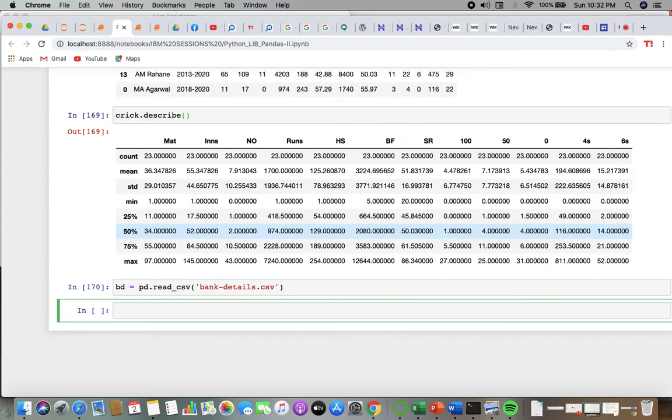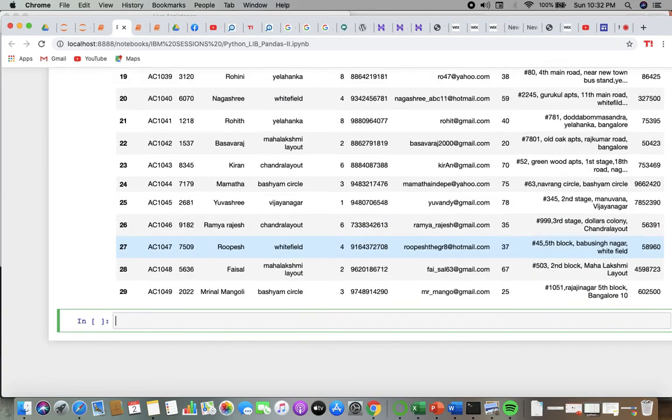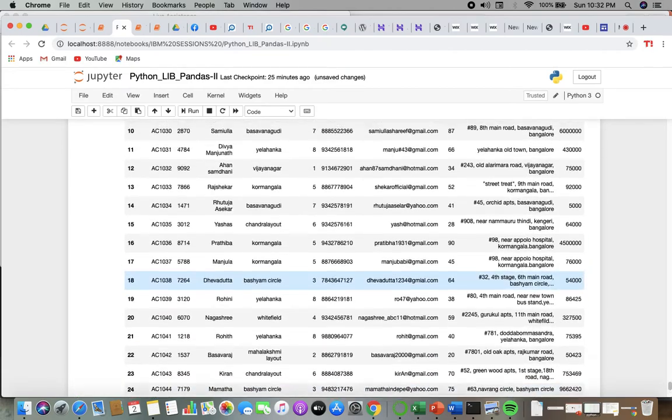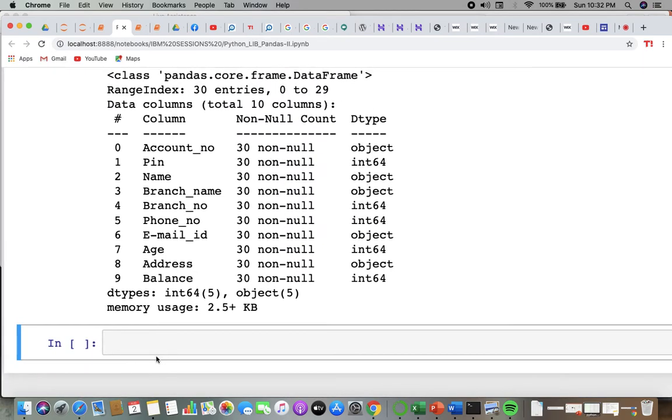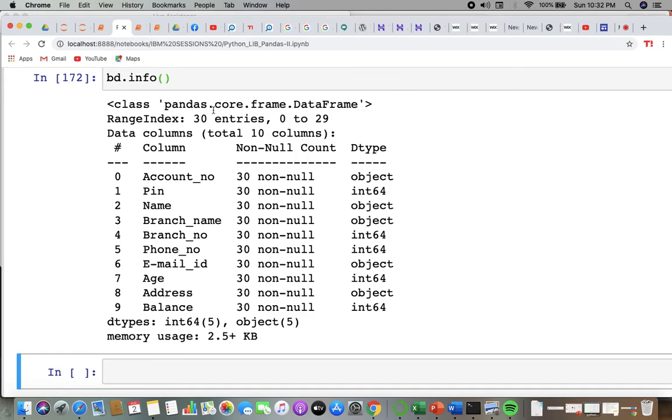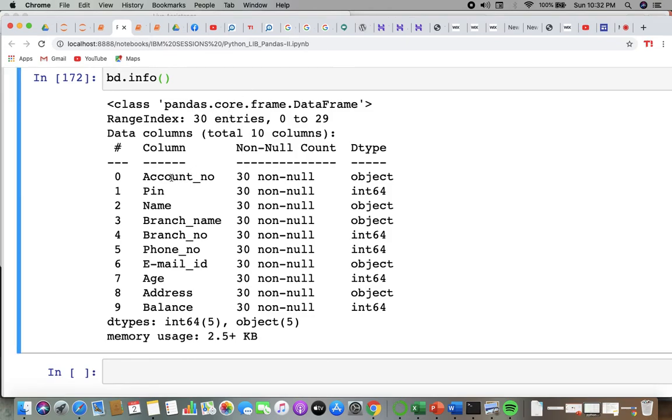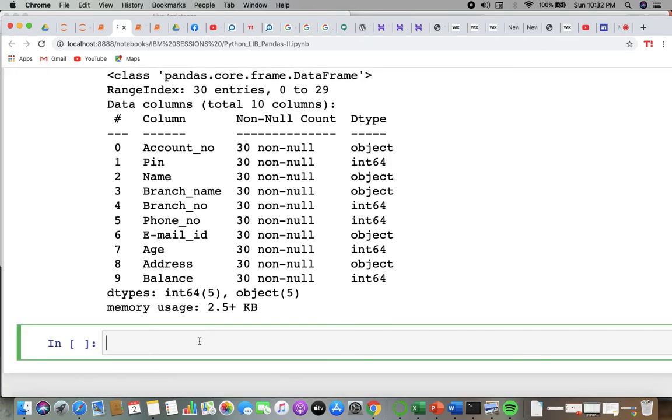Nice. So let's see her data. Let's see the info first. She has some 30 entries and 10 columns: account number, PIN, name, branch number, phone number, email ID, age, address, balance. Good, no null values again. Objects are 5, integers are 5, along with memory usage.